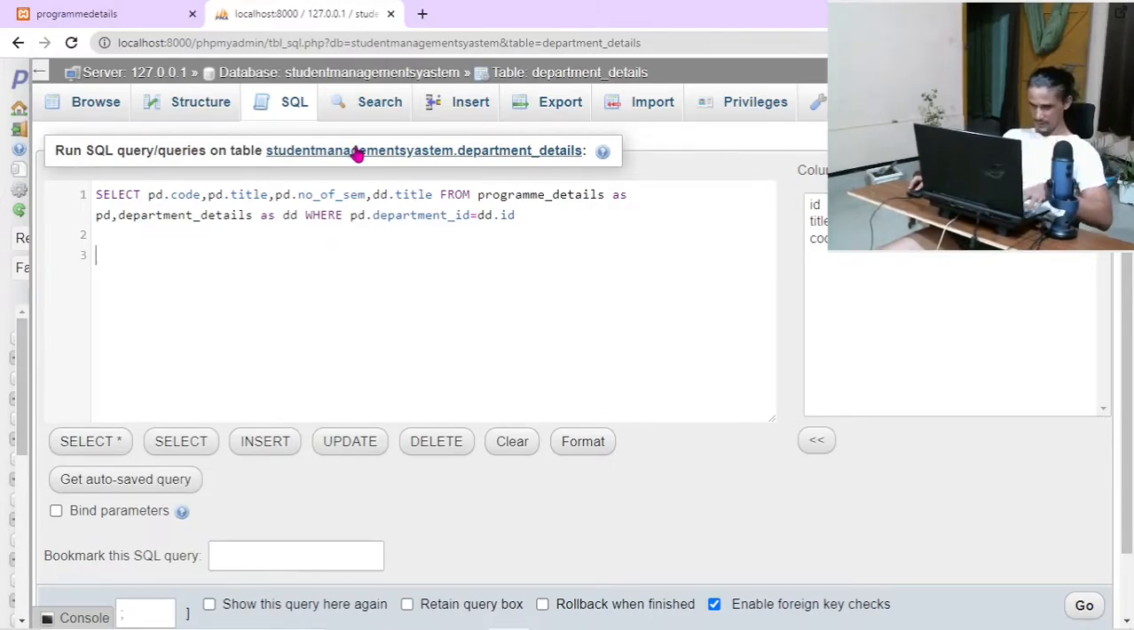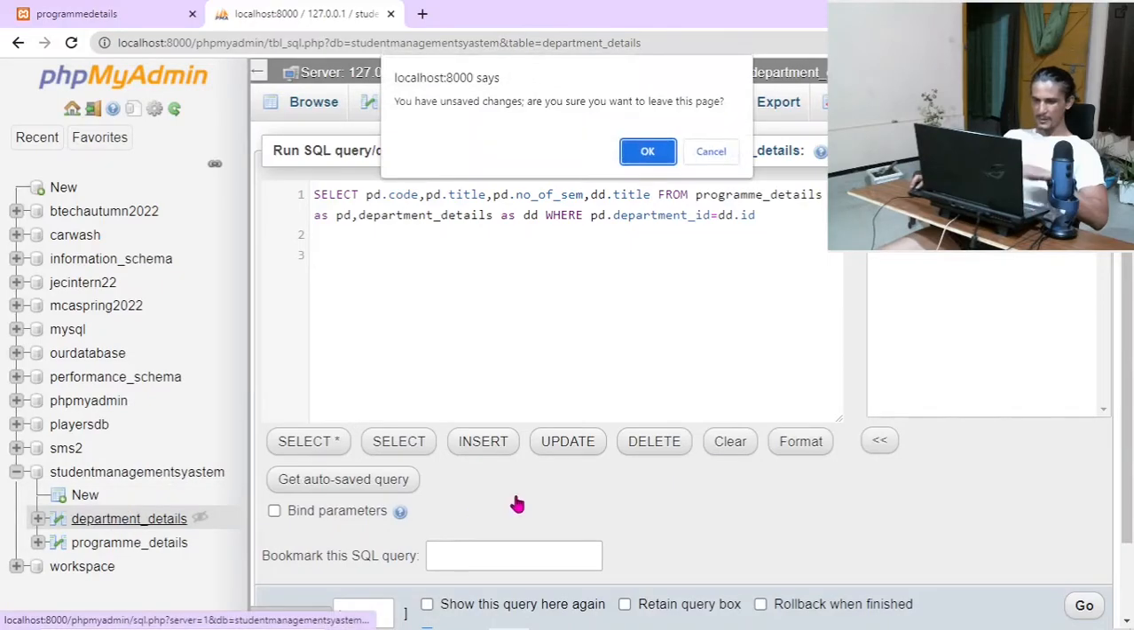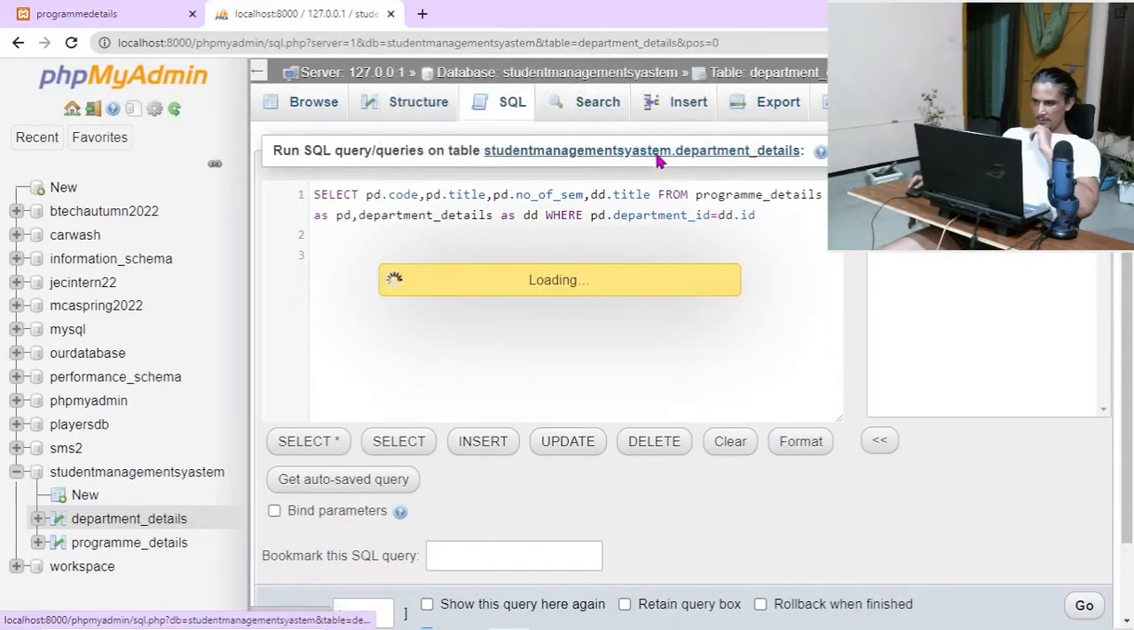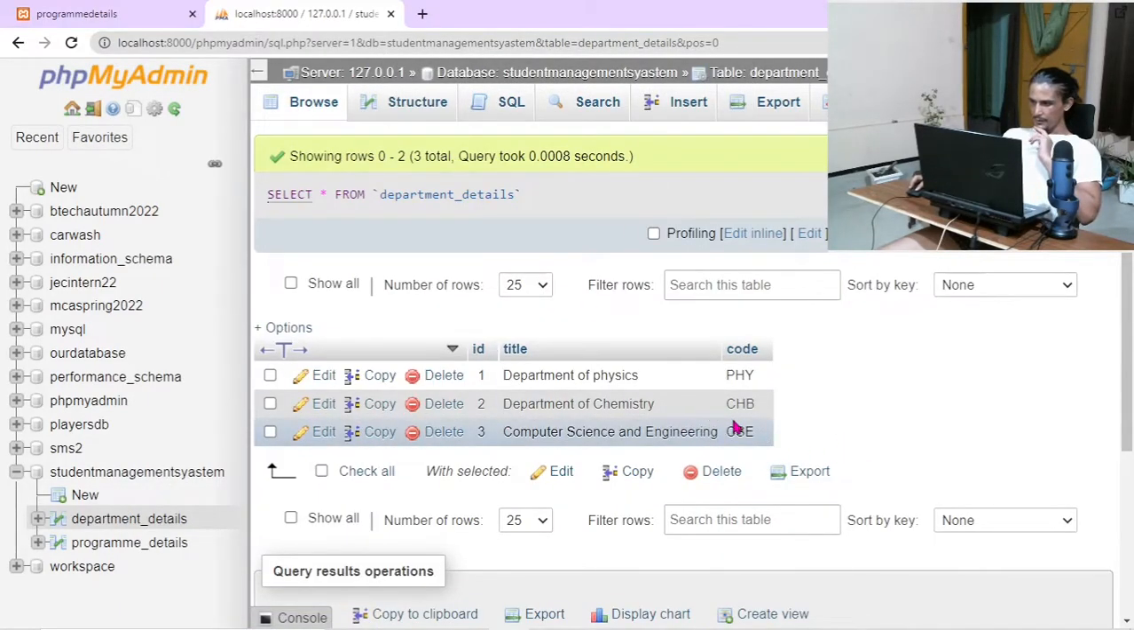So for that reason, what we will be doing is, say for example, we want department details. Now here, say for example, department of chemistry. The code of this department of chemistry we want to change from CHB to, say for example, CHD for some reason. Okay, how do you do that?